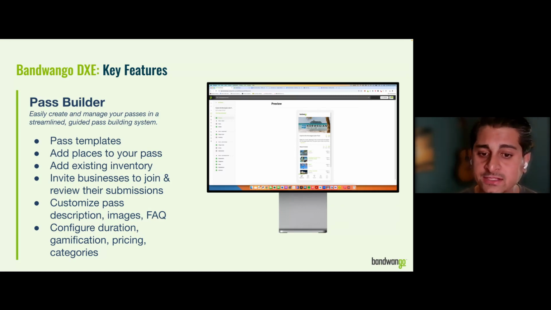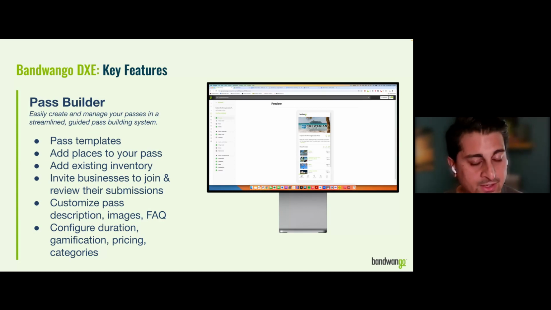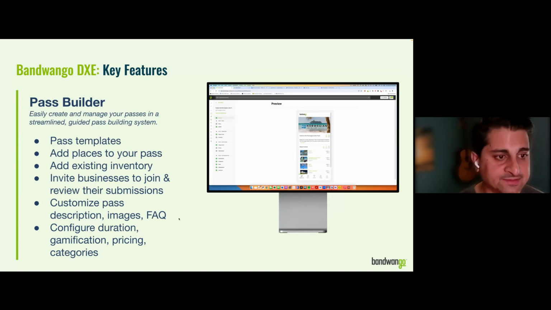If you're building a paid pass, you can also configure all of your pricing. You can define attributes. So if there's an adult, child, senior, you can define all of that here. And then you can custom create categories for every individual pass that you have. And so you might have a specific pass where maybe you want to create a category that's dog-friendly patios. You can easily create categories specific to your passes now directly within this pass building system.